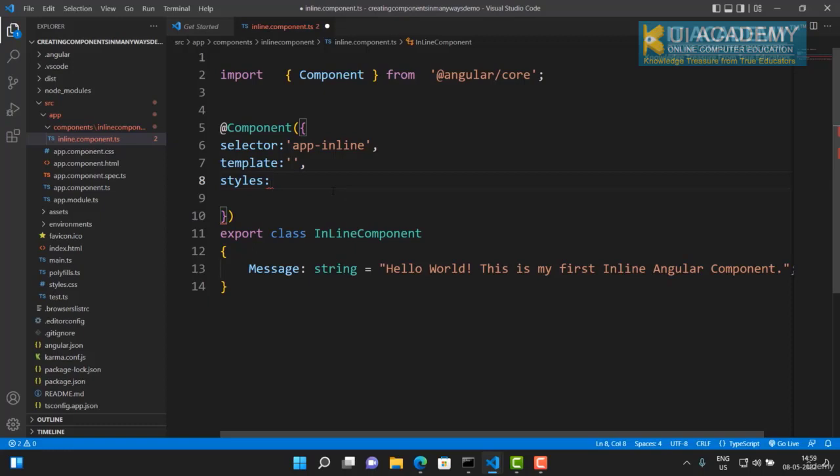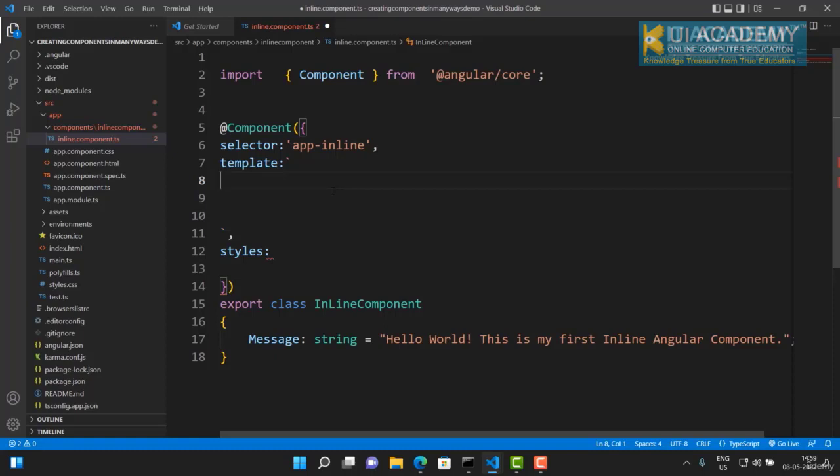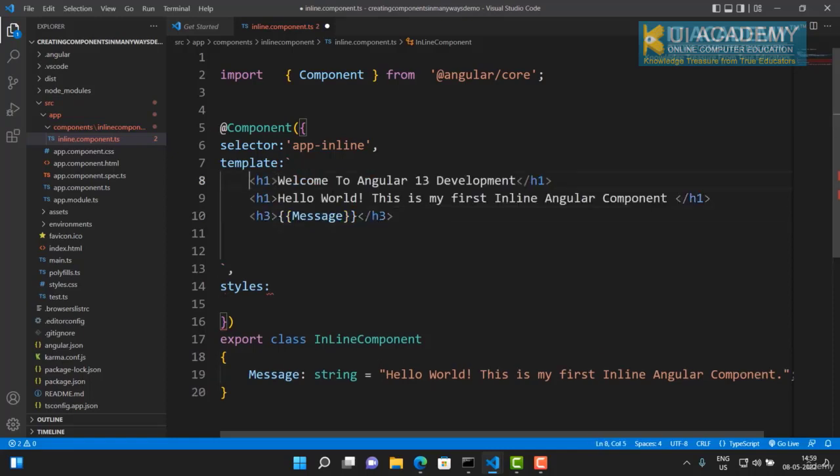Now as far as the template is concerned, this is where you can do all your HTML inside the backtick. You can see I'm pressing the backtick, which is just below your escape key, and here you can specify all your HTML. The HTML for the template is pretty simple. As you can see, I just have two h1 tags and then one h3 tag. The first h1 tag says welcome to Angular 13 development, or hello world, this is my first inline Angular component. So when we render our component, we are expected to see these two messages.